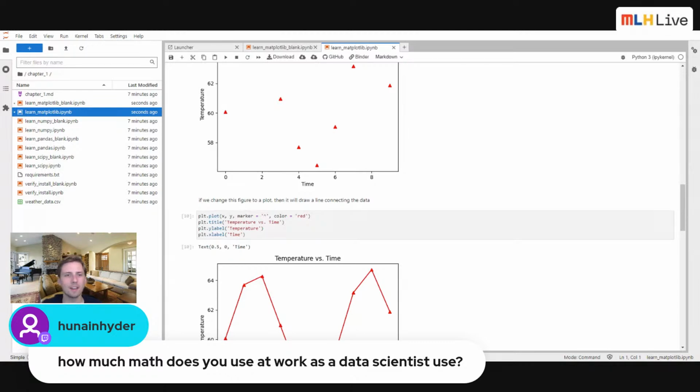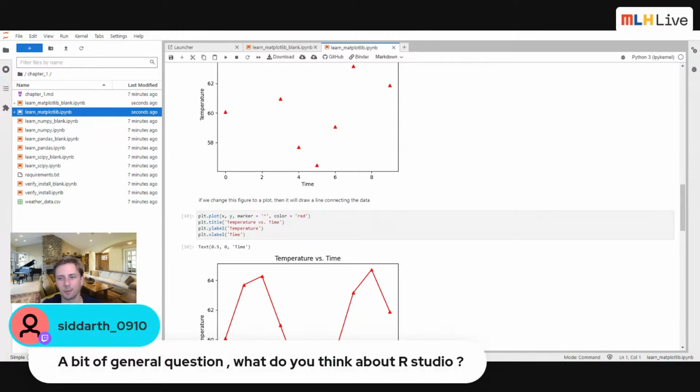Right. So now we've actually figured out how to run our own container in this. And someone else asked, well, Siddharth asked, what do you think about RStudio?